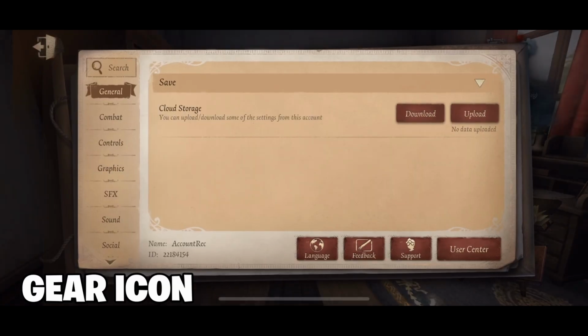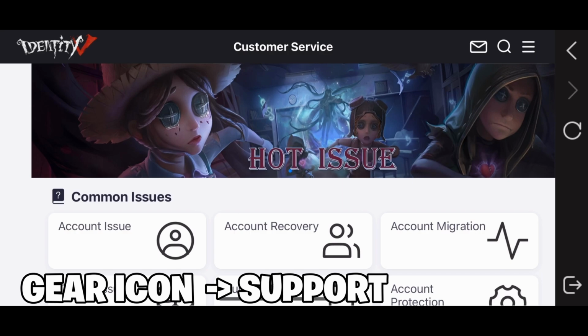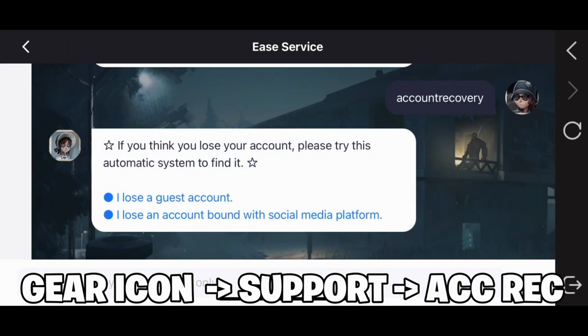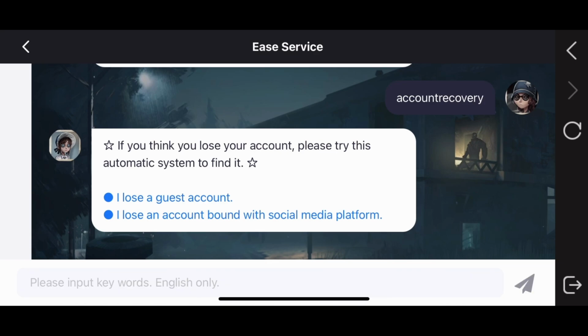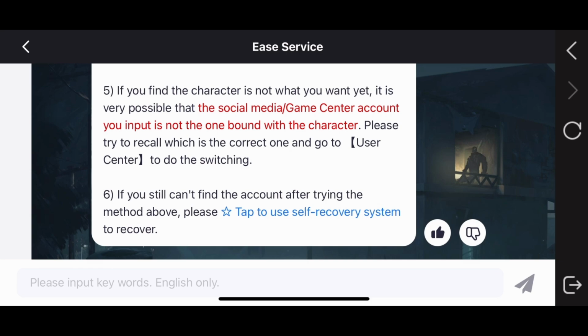We're first going to tap the gear icon, and then tap on support. Right when you get into support, you wait and tap on account recovery here. Right after tapping on account recovery, you tap I lost an account with a social media bound onto it, and then you go towards the very bottom and tap to use the self-recovery system.